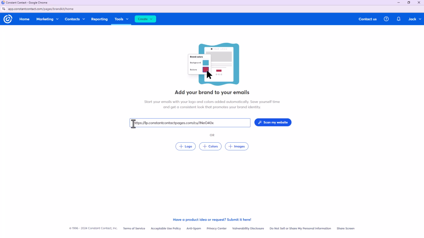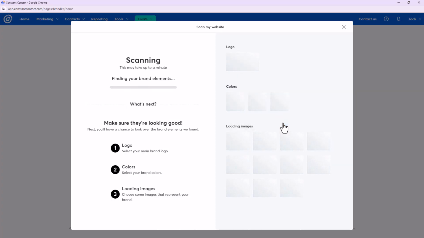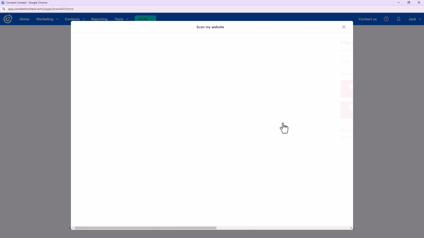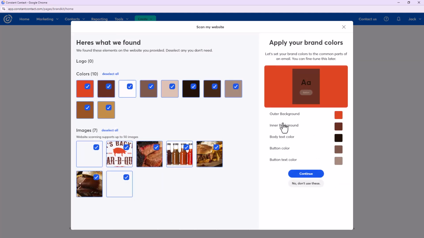So let me just do an example here. I'll click scan my website and it'll look for that information for me. It'll try to find a logo, it'll grab some colors, some pictures, and then I can take everything it found and build my theme very quickly. So I'm going to add a logo after this. It wasn't able to pull that in, which is fine. This is just an example landing page that I'm using.